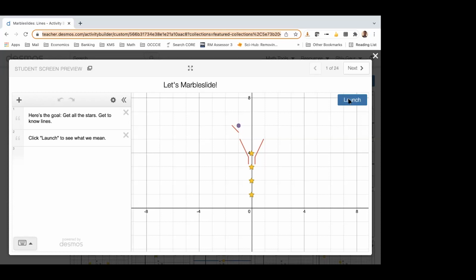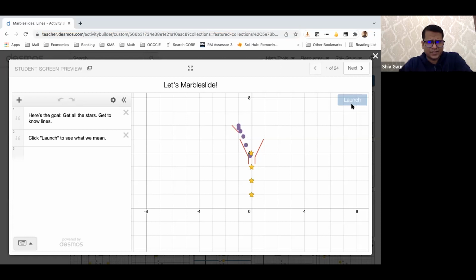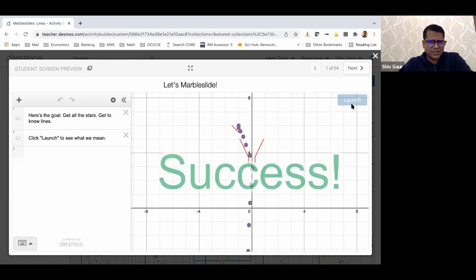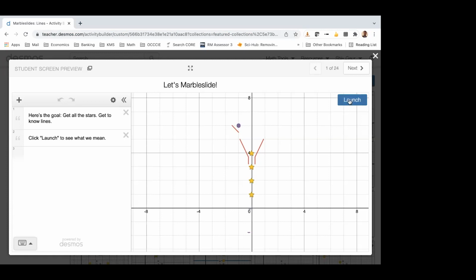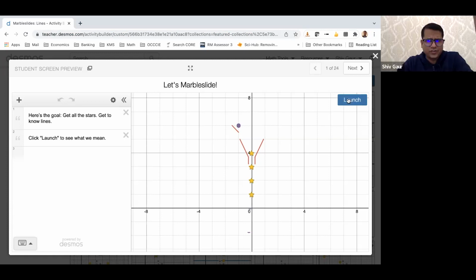Here is the goal. Get all the stars. So let me launch. Once I hit launch, this is what happens. Can you see? It hits all the stars, right? So this explains the launch button. Can you see on the right top, launch?